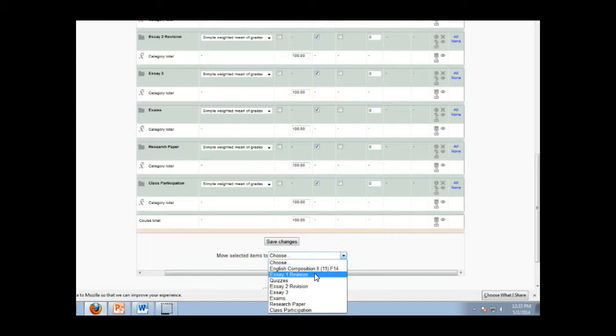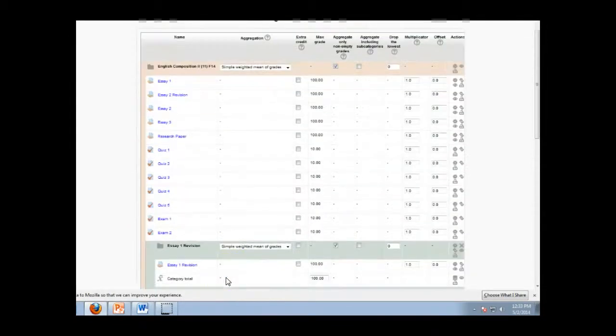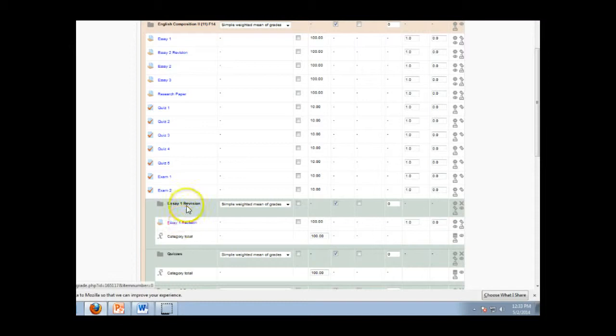So remember, I also have a category called Essay 1 Revision. So I'm going to go ahead and do that, and now you can see that Essay 1 Revision is within its correct category. I'm going to go ahead and find the quizzes.